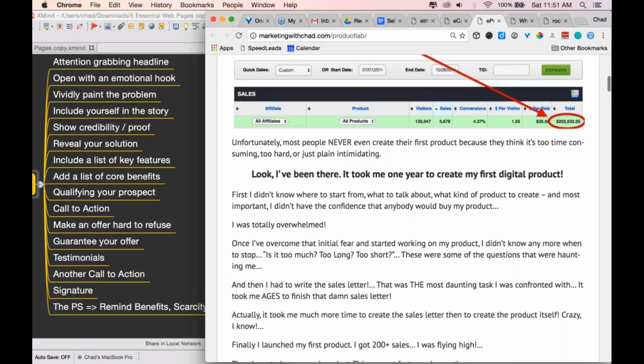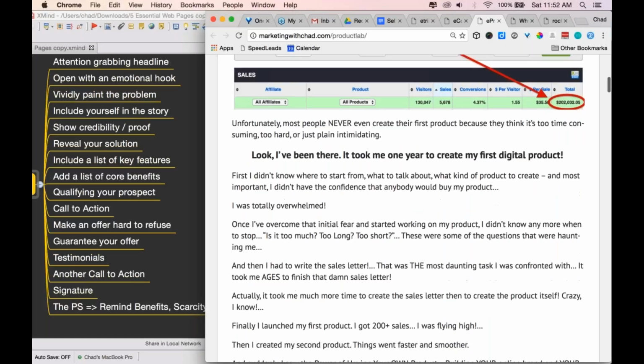So this was actually easier for me to write than the one for eCover Authority, because I really went through that issue. It was easy to write about my own struggle, even if, as I said, I keep it short, no big drama, no exaggeration, no hype. So I explained: first, I did not know where to start, what to talk about, or what kind of product to create, and most important, I didn't have the confidence that anybody would buy my product.